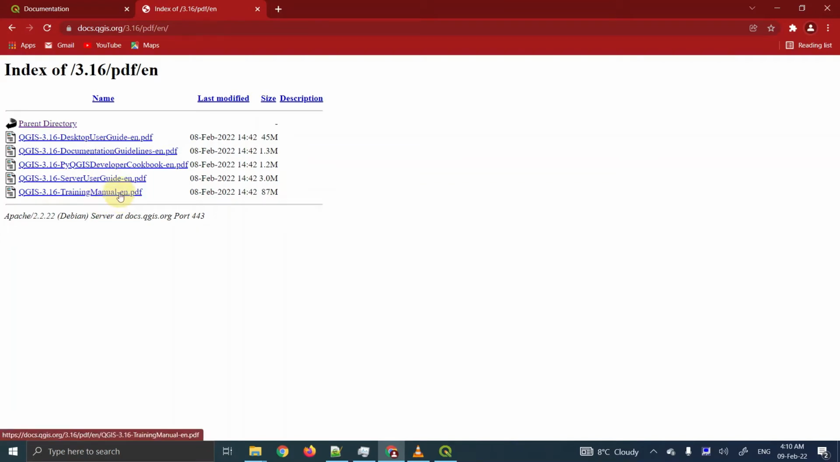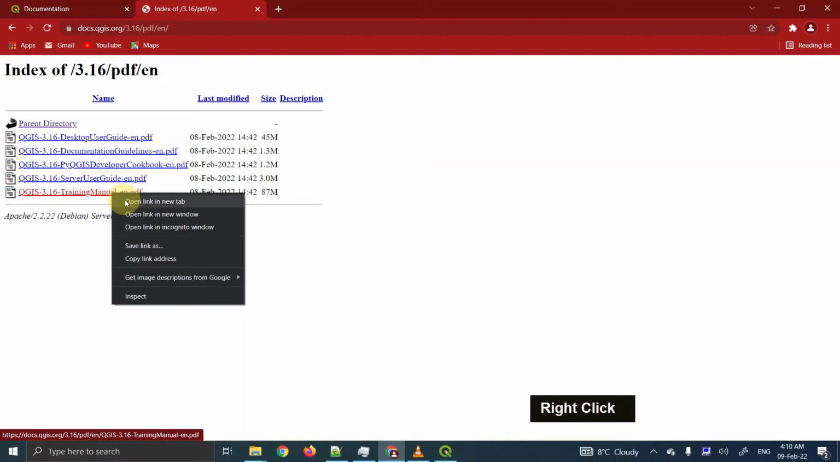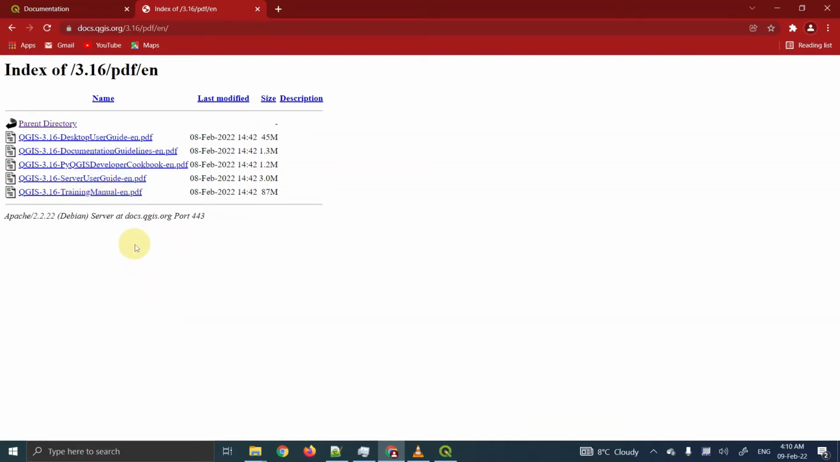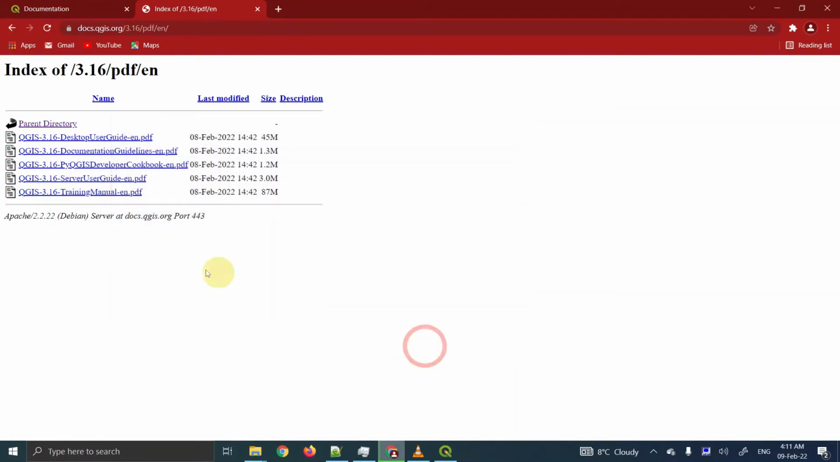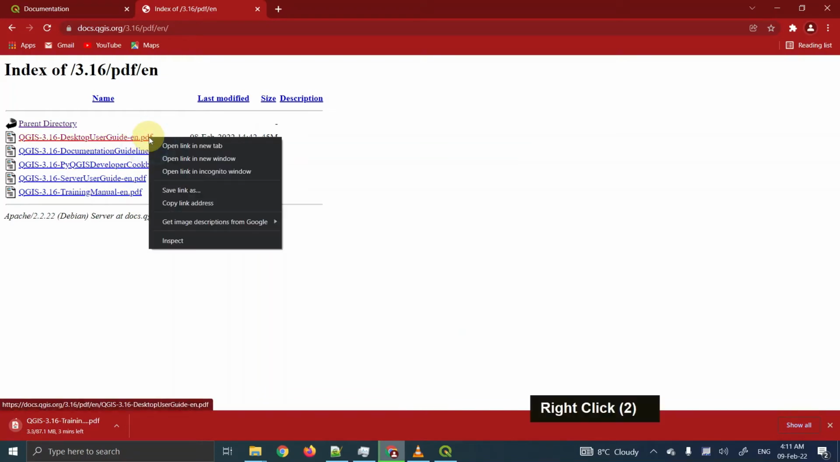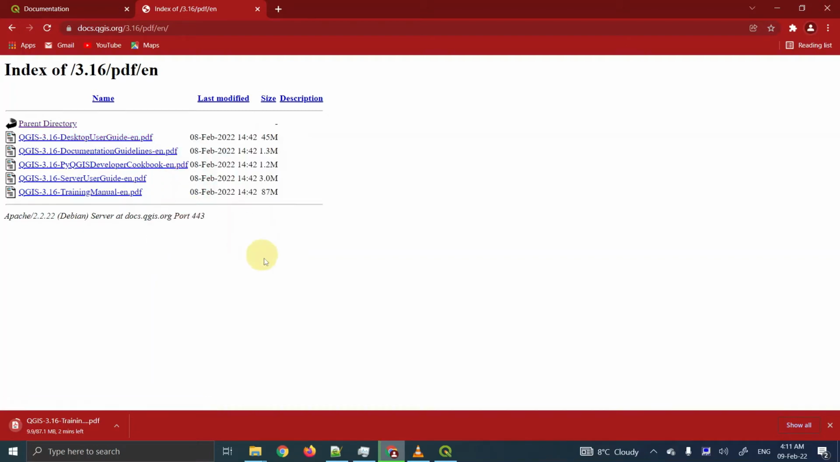You should download the training manual and at least the user guide. The user guide helps you to become familiar with the QGIS interface, while the training manual has the tutorials of QGIS. So I'll save this tutorial first in the downloads, and I will also download the user interface manual, the user guide, as well.